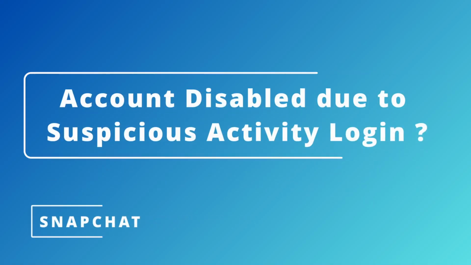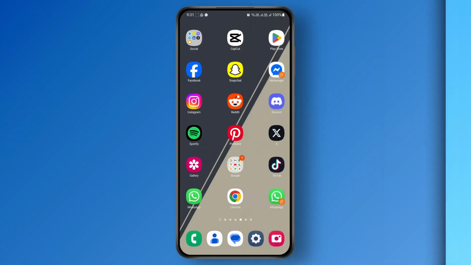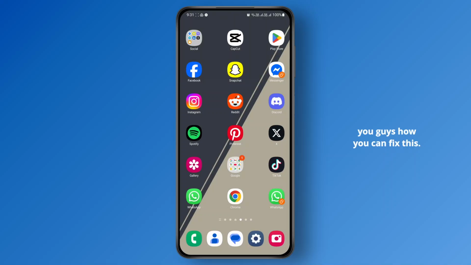How to fix account disabled due to suspicious activity login on Snapchat. In this tutorial, I'll show you guys how you can fix this. So if you have tried different attempts in logging in and unable to do so, that might be the reason why your Snapchat account is disabled.